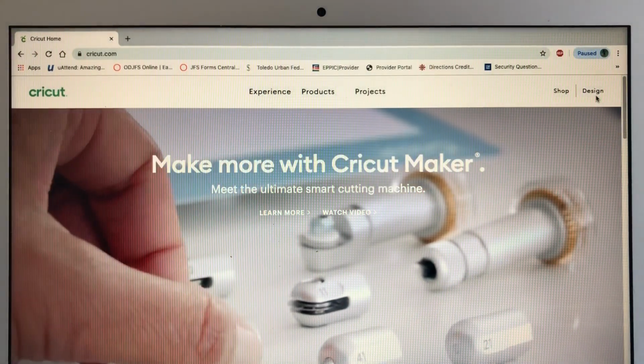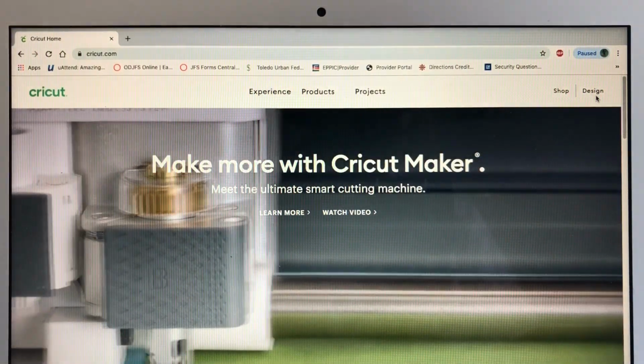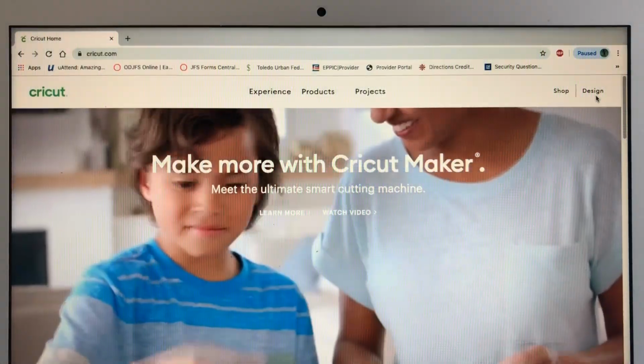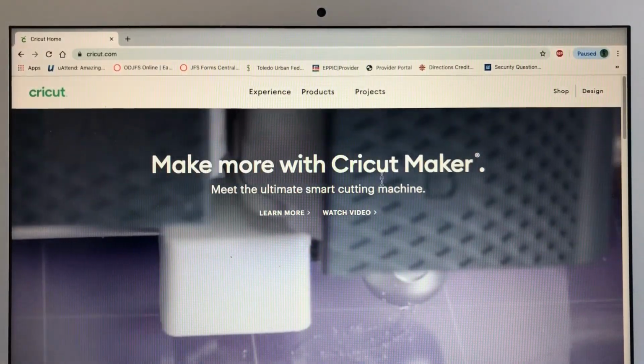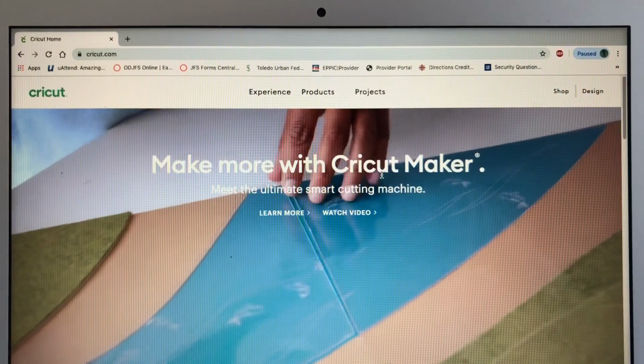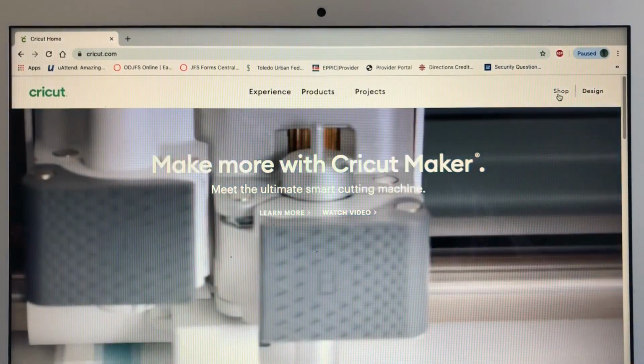I have a few different ways that I make my mock-ups. The first one I'm going to do is show you how to make a mock-up through Cricut. Well, all of them are going to be through Cricut, really. I'm going to just show you.